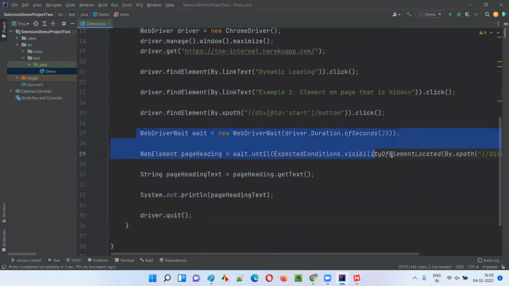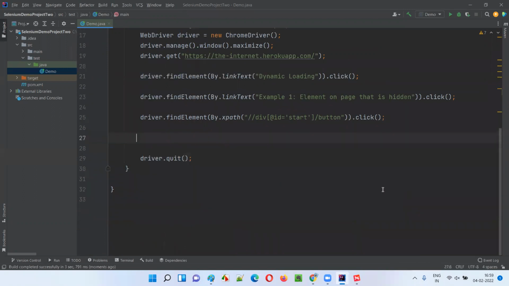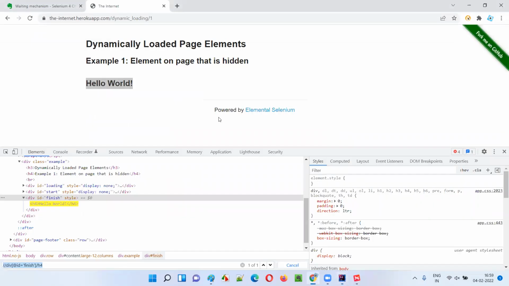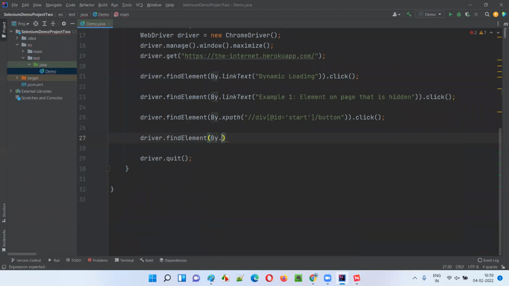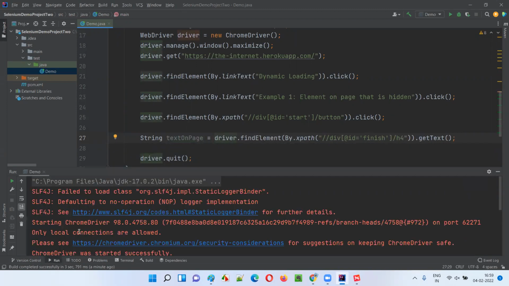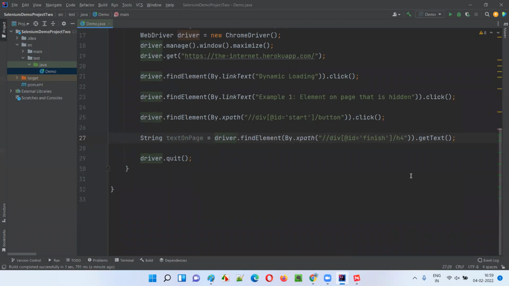But guys, I have another solution for this. I'll show you the solution for that. So this is something we are waiting for, right? I'll simply say driver.findElement by xpath dot getText, into a string textOnPage. This text we want to retrieve, right? That hello world text we want to retrieve from this page. That's fine. So that code is still on, but this will not work by default.